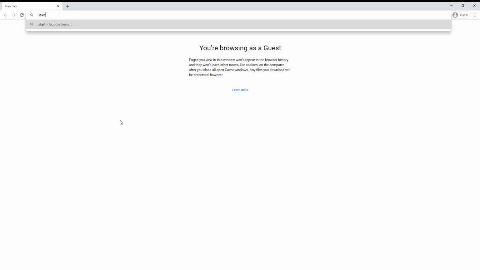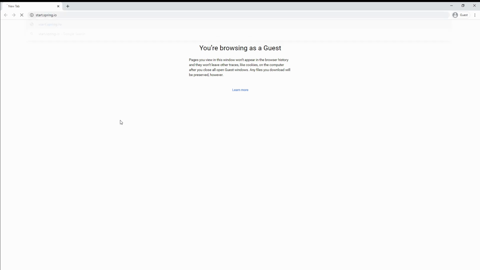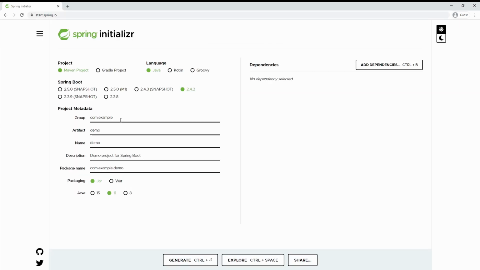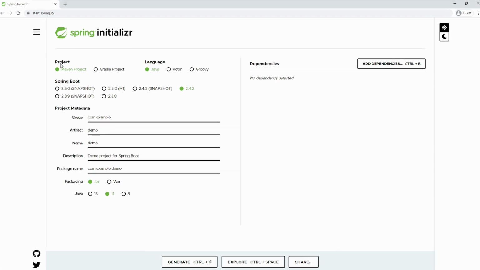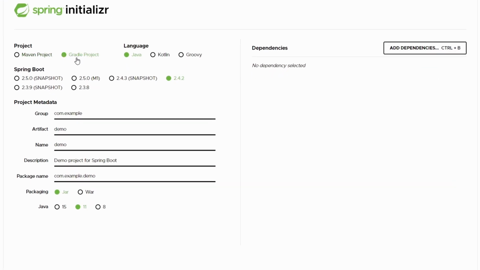So the first thing you want to do is go to start.spring.io. In here, you'll see that you can select several things. For our project, let's just choose Gradle project. Under language, you want to choose Kotlin. We're going to skip the Spring Boot section and go straight to project metadata.